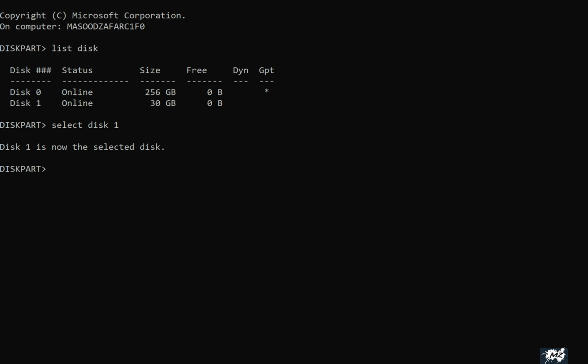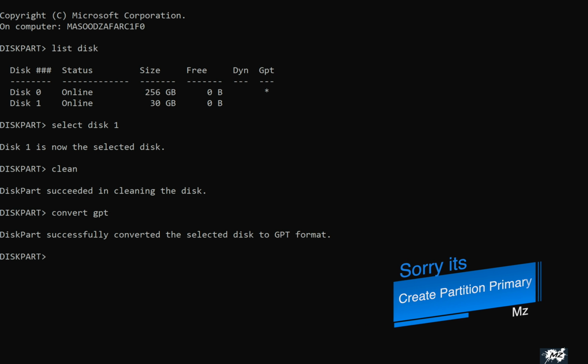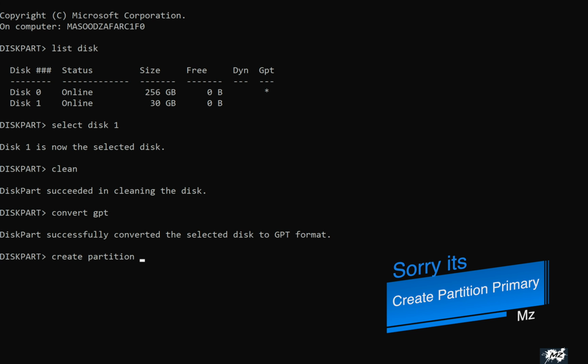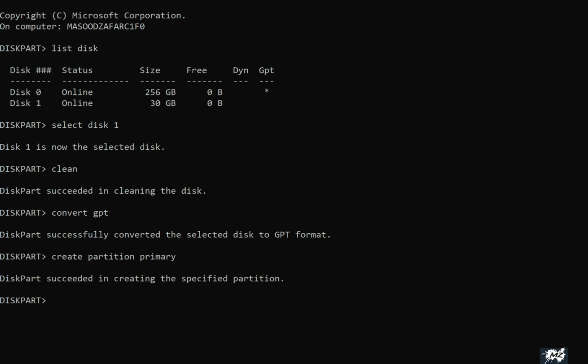This one is selected, so now we have to clean it. So I type clean and hit the enter key. Now our disk is cleaned, so we type the next command, convert gpt. This command will convert our disk into GPT partition scheme. After that, type create partition primary and hit the enter key, and that's all.